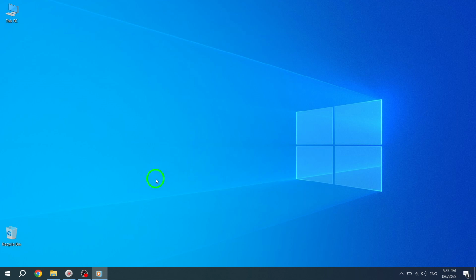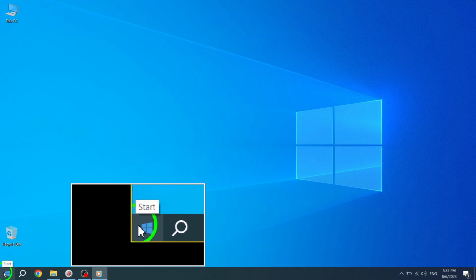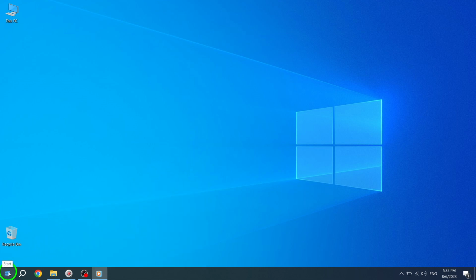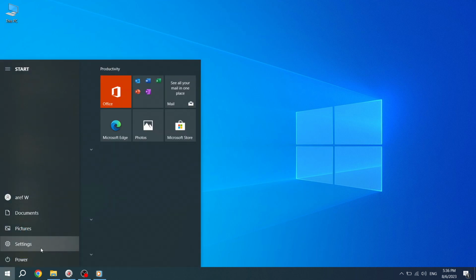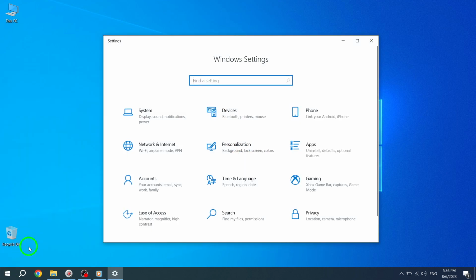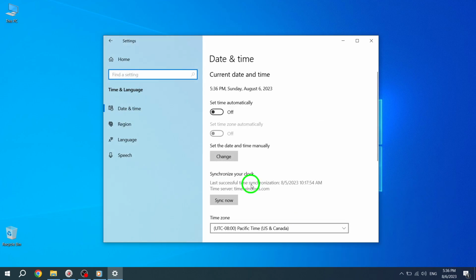Step 1. To begin, click on the Start button located at the bottom left corner of your screen. Step 2. From the Start menu, open Settings by clicking on the gear icon. Step 3. Within the Settings window, click on Time and Language. Step 4. In the Time and Language settings, click on Date and Time.